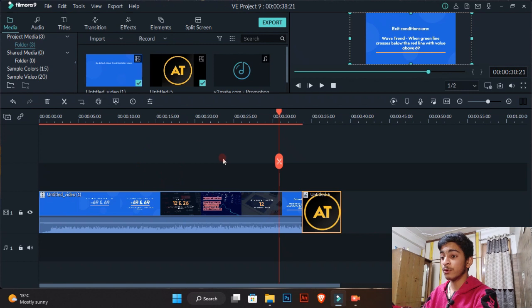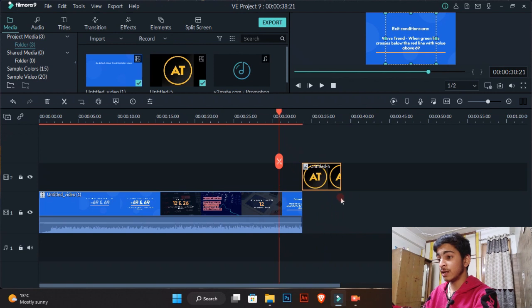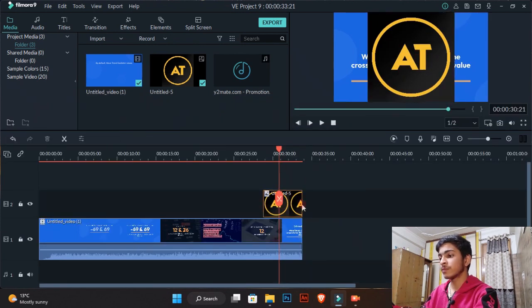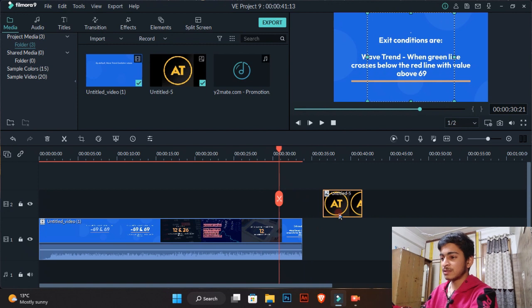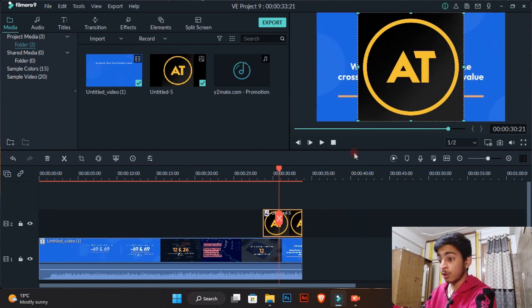For example, I'll select this image file which I've added. This is my logo, and if I select it and drag it up, now it is on another layer. This is on top of the video layer. Now see, if I drag this over the video file, then it appears over the video. For example, the image is not there, and then I drag it over here, then it displays over the video. It displays over the video because the image file is on a layer above the video file.